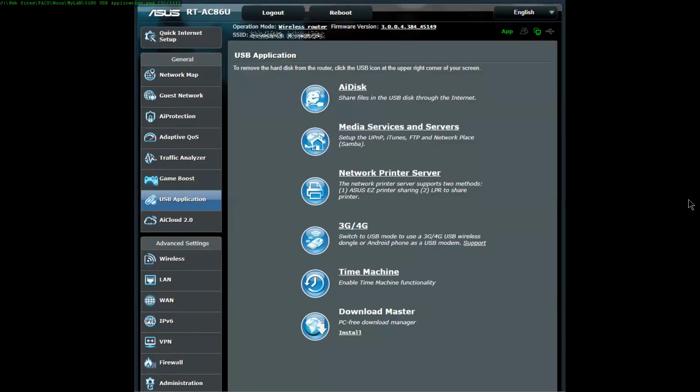USB applications I mentioned before. You can use AI Disk and set that up to share files on a USB hard drive throughout the internet. So that would let somebody access it from outside of your home, and there are controls on that to keep it from being wide open to everybody. Media services you can set up to get to, again, iTunes and FTP and so on to make media files available throughout.